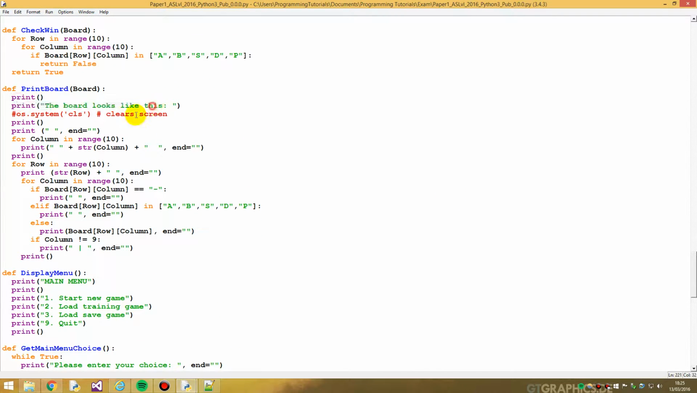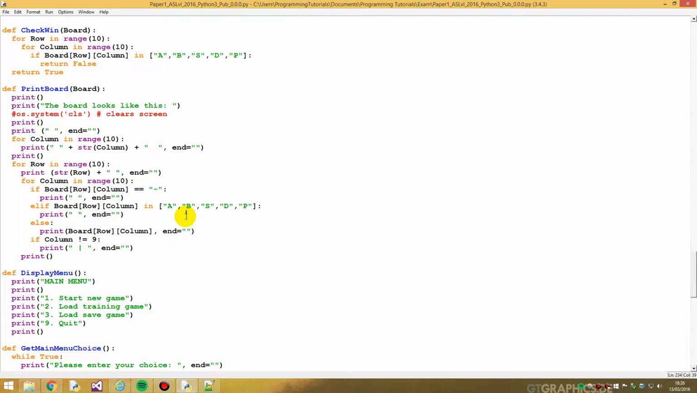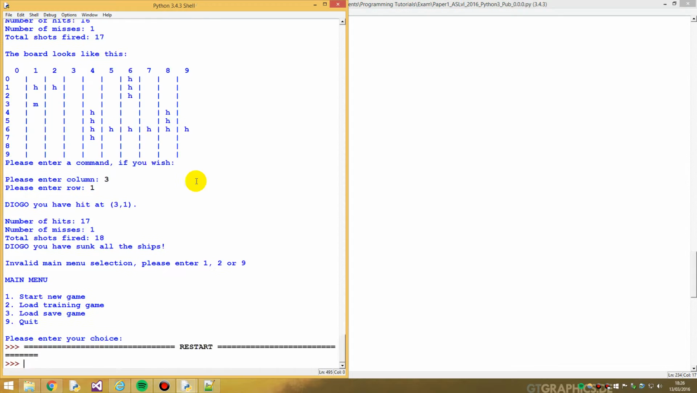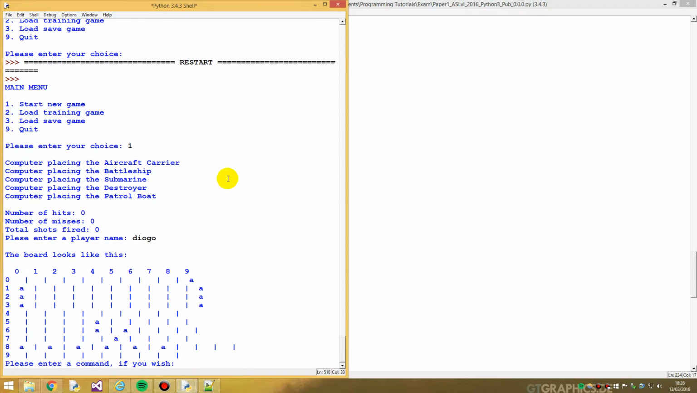So print board equals. Maybe it's the change over here? I think it's this change we want to do. I'll say print A. What happens? It messes up everything. Okay.